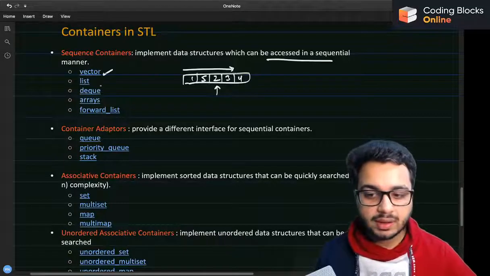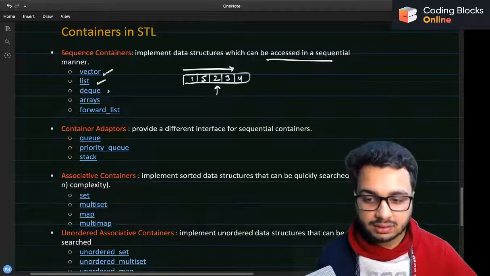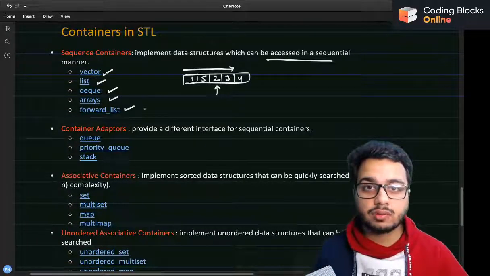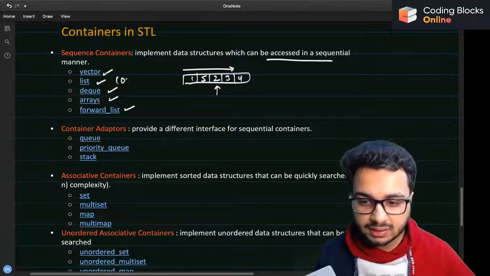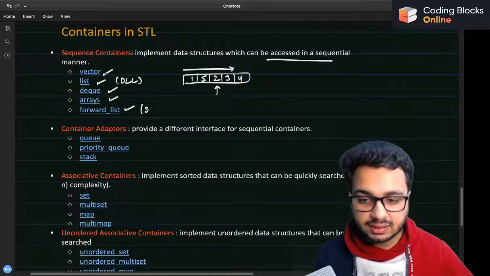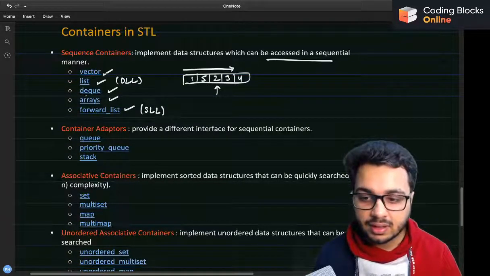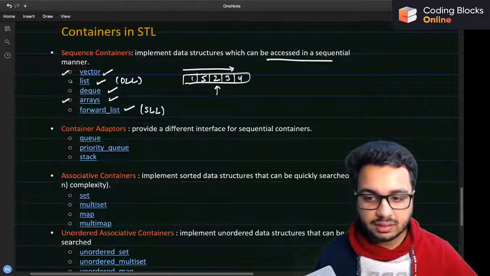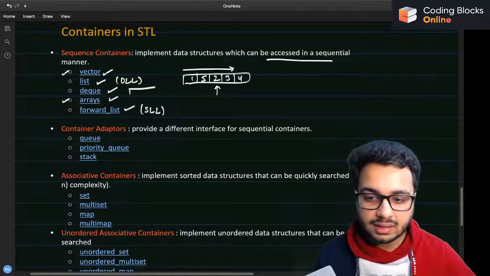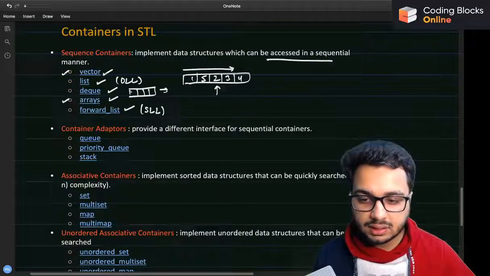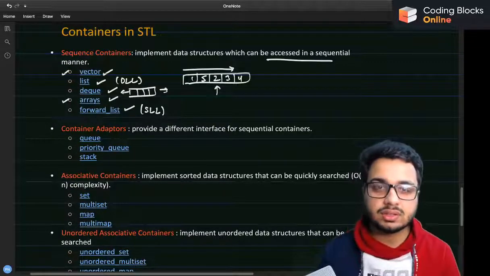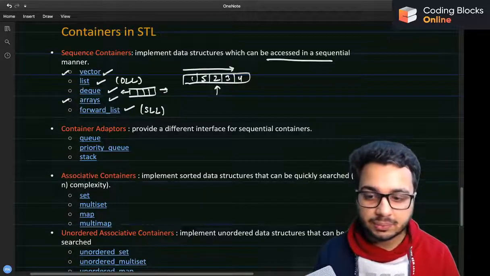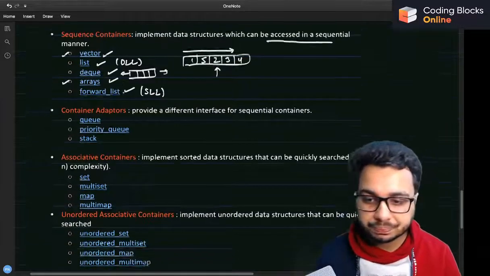The same goes with a vector, a linked list, a doubly ended queue, and the forward list. List is a doubly linked list and forward list is a singly linked list in STL. Deque is a doubly ended queue, so it has two ends. You can do insertion and deletion both at the front and the back. That's called a doubly ended queue.